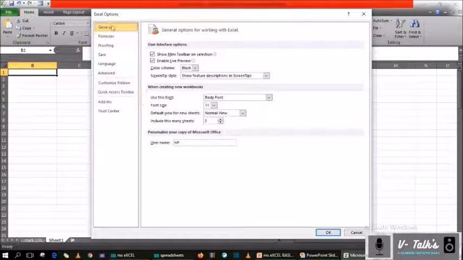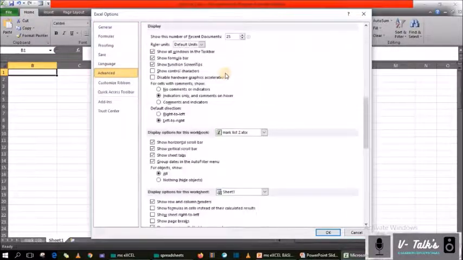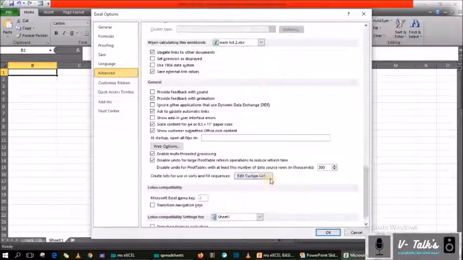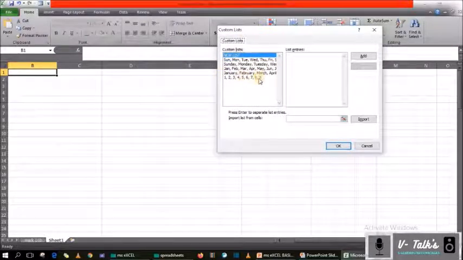From here you can select the Advanced option, select it and go down. You have to scroll down. Here you can see a General section. Here you can see Edit Custom Lists, click on that. You can see some lists here. That's why we are getting 1 2 3 4 and everything there. So here you can just type list entries. New list is already selected. List entries you can type.